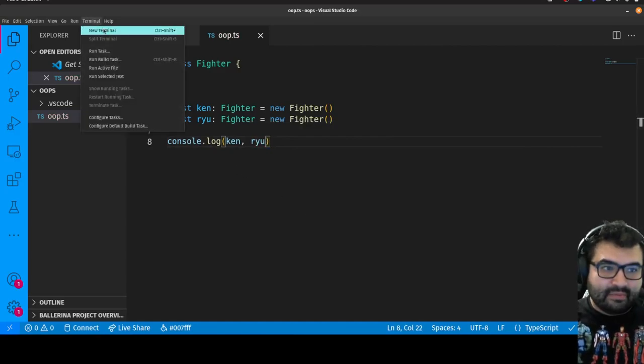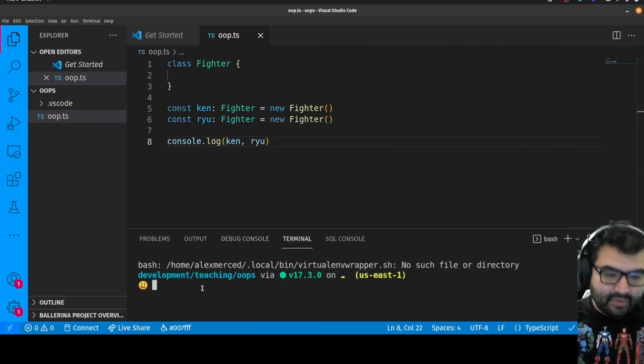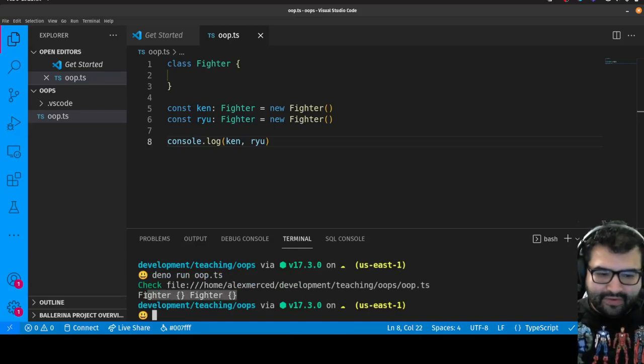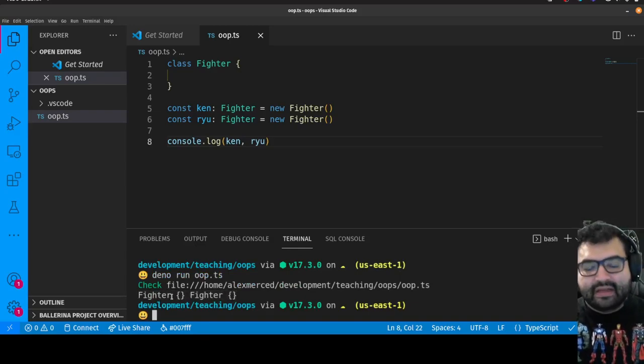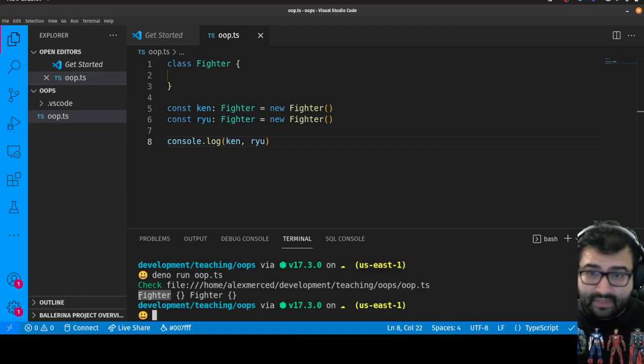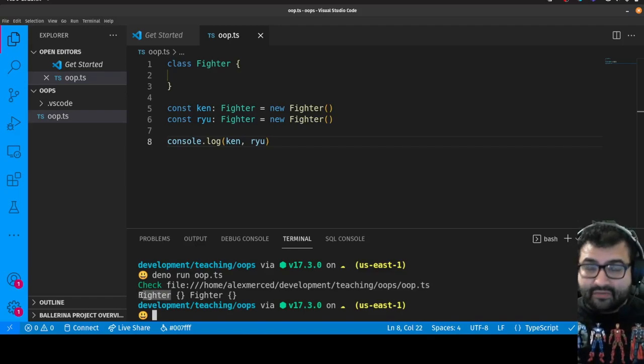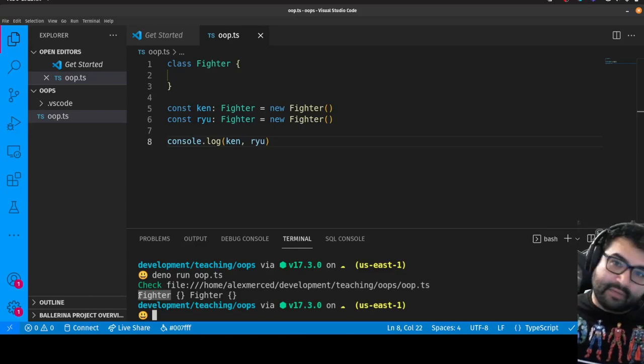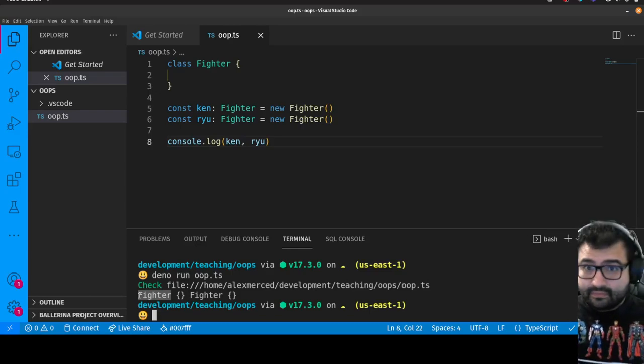Let me open up my terminal. I'm going to be using Deno since I'm using TypeScript. So deno run oop.ts. And you can see they're both fighter objects. What happens here is that when you console log an object, it'll console log its type if there is one. If it's created from some sort of class, it'll list the name of that class next to the name of the object. That's just how the JavaScript console log behavior is in Node.